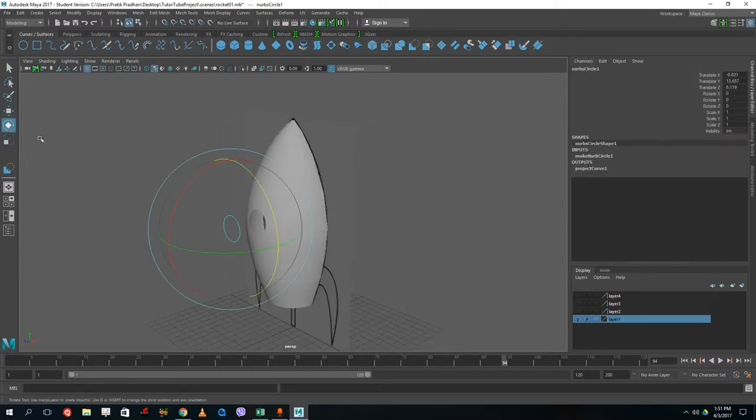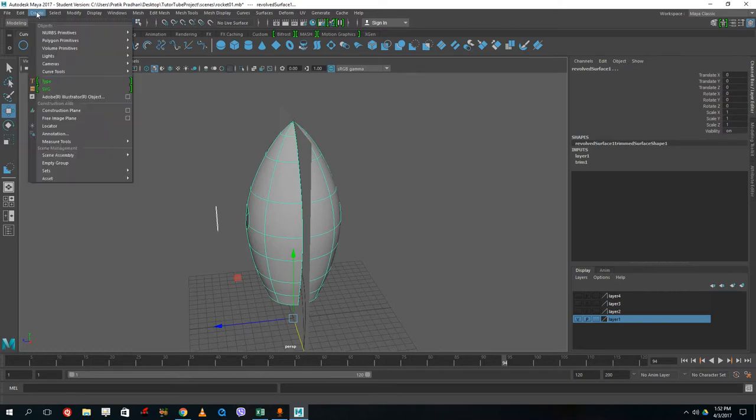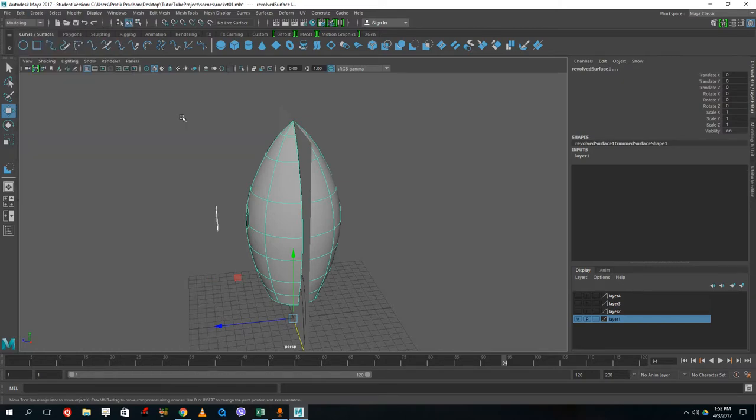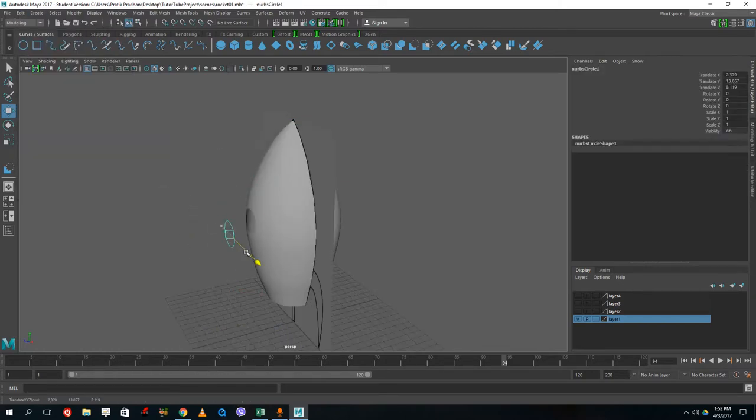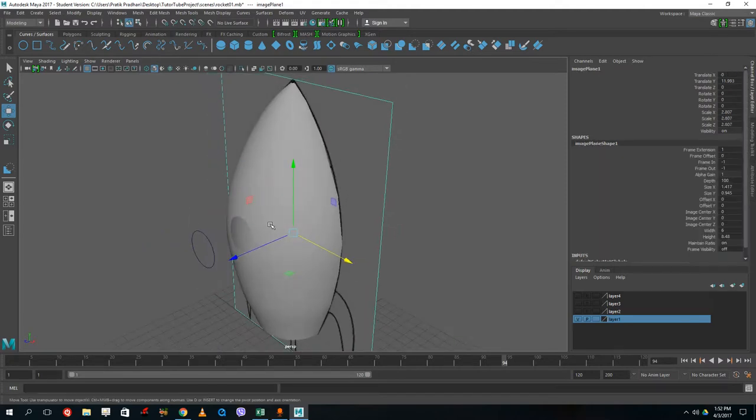So if I were to move this out, the hole is actually dynamic. So until I delete my history, it'll actually be like this. So I'm going to go to delete all by type in history. And once I do that, you can see that now it doesn't work anymore. All right. So anyways, I got my window thrusters.